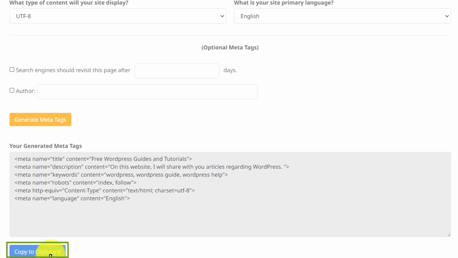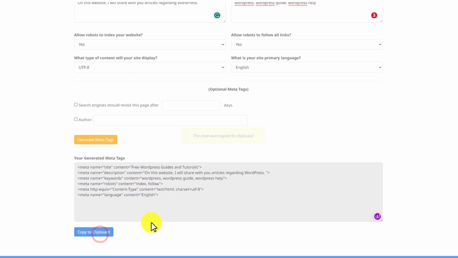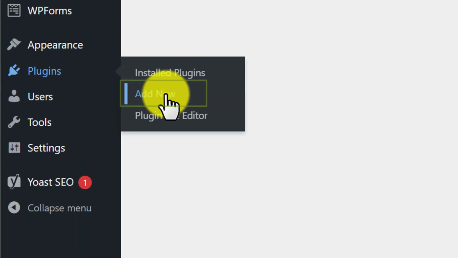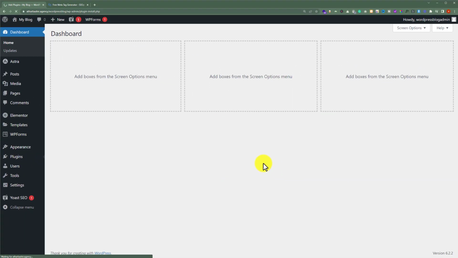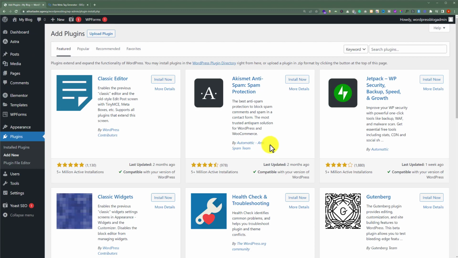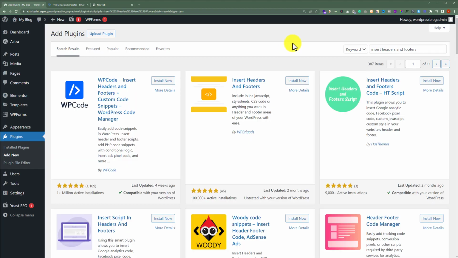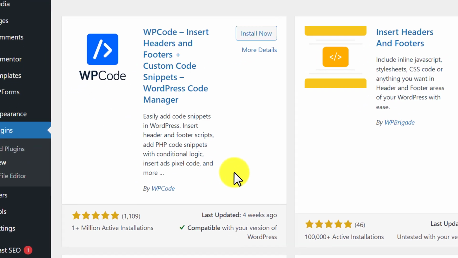It is very easy to add these meta tags to our WordPress website, and we can do it within two simple steps. Go to your WordPress website dashboard. Now click on plugins and then click on add new. And now we are going to search for a plugin, insert headers and footers. And we are going to install and activate this first plugin.